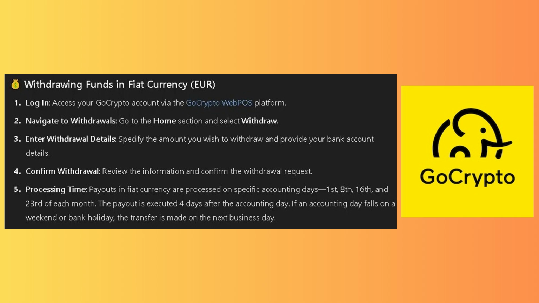First, log in. Make sure you can access your CryptoGo account via the CryptoGo app or platform. Navigate to the withdrawals, then go to the home section and select withdraw. Enter your withdrawal details. Specify the amount you wish to withdraw and provide your bank account details. Confirm the withdrawal. Review your information and confirm the withdrawal request.